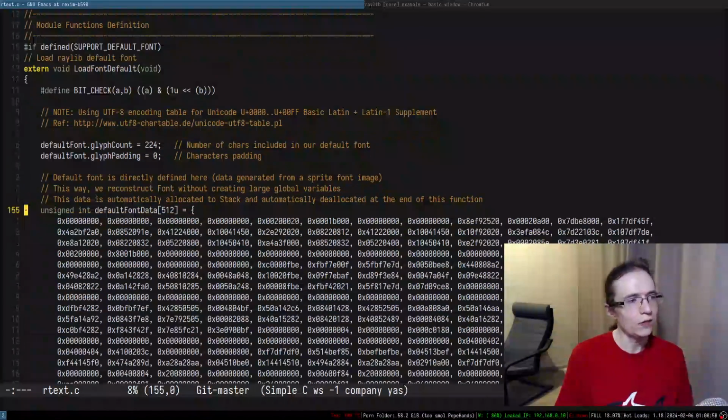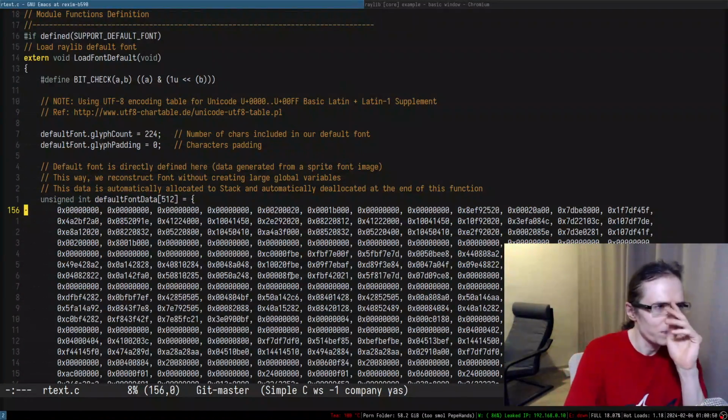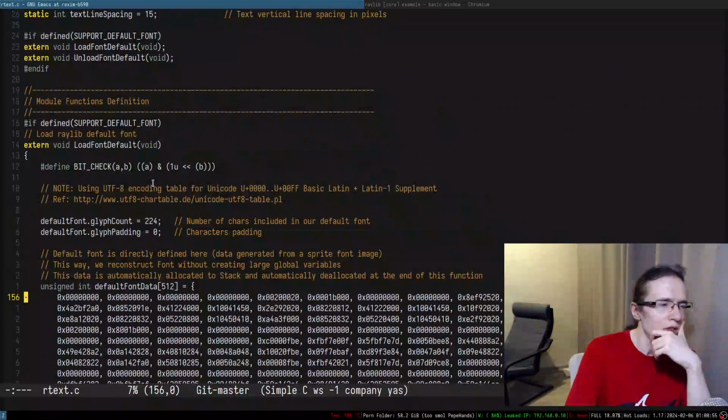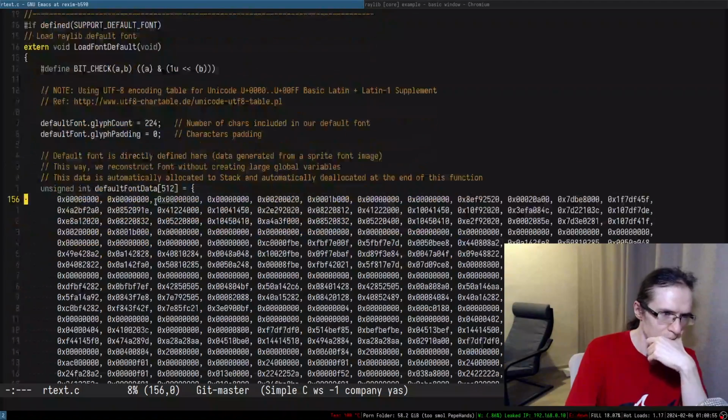And what do we have in here? Ooh, this one is interesting. Support default font.